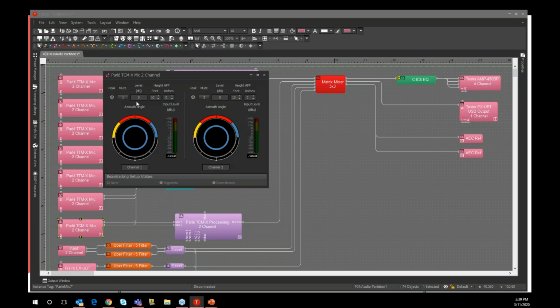Another important setup here is the ceiling height. We're assuming these are 10-foot ceilings. In our imaginary room, again, it could be 9 foot, it could be 8 foot. You would need to go in and set that ceiling height as well.